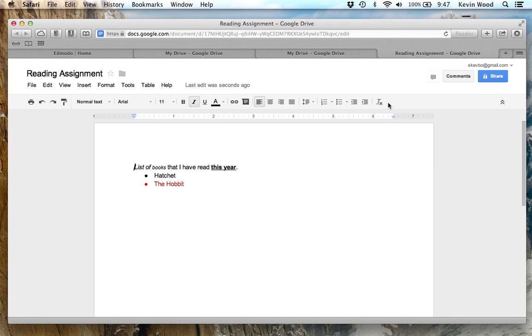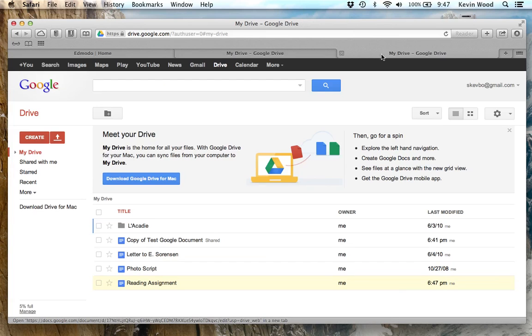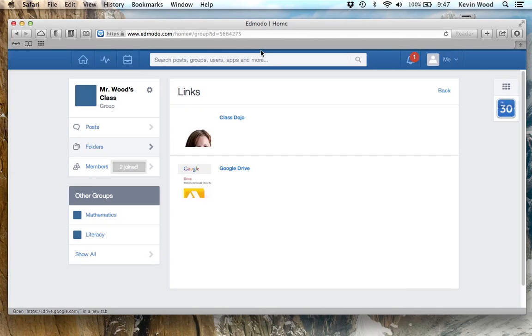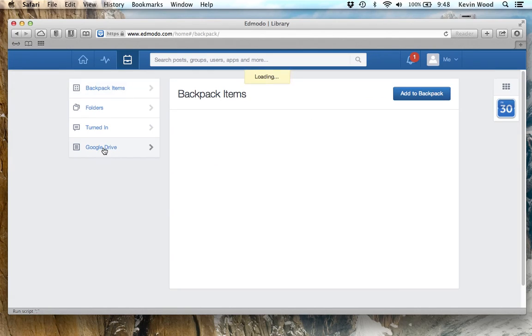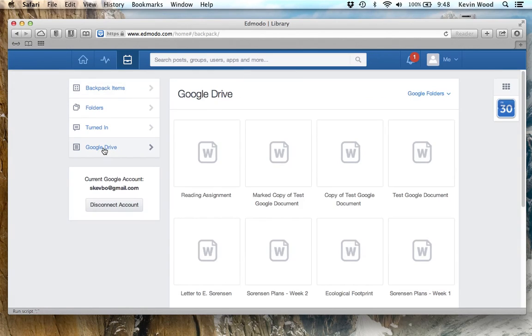Okay, well that's great. I'm going to close that. I'm going to close Google Drive and go back to Edmodo. So here I am back at Edmodo. I'm in the links folder. I'm going to go back to my backpack, actually. I'm going to check to see if my Google Drive is on the left side here. I should be able to find my file. There it is, reading assignment.